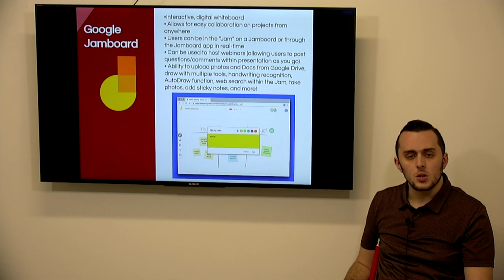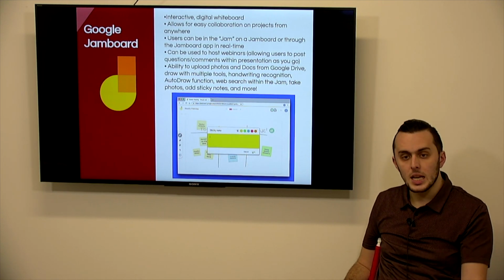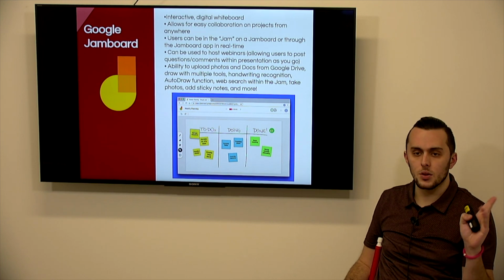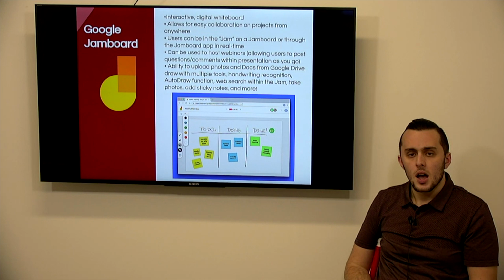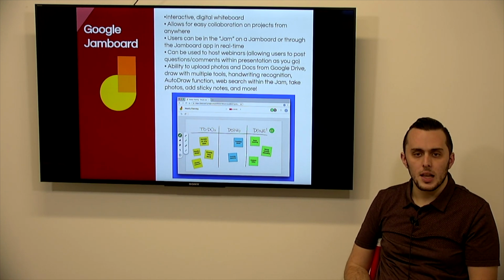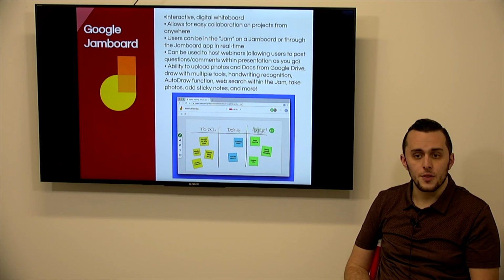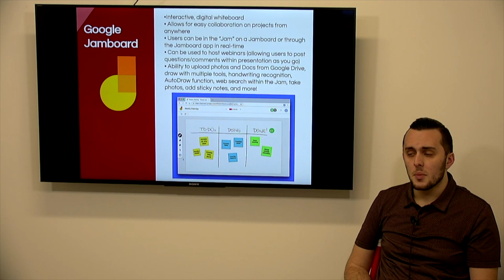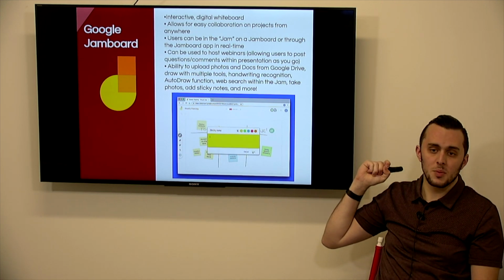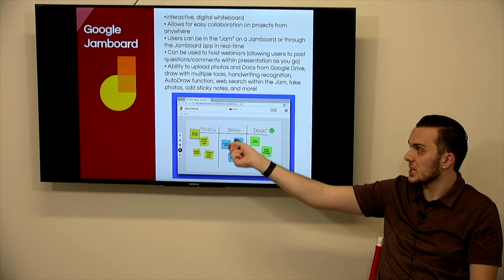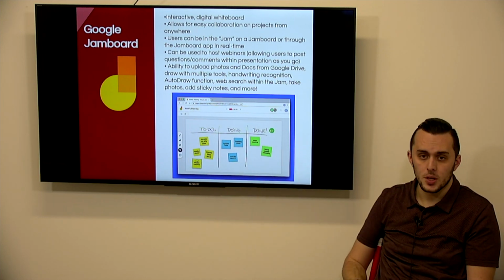Lastly, I'm going to touch on Google Jamboard. So here at the ADP Center, we have two Jamboards. They are the red monitors that we have in our Collaborative Resource Center. So it's an interactive digital whiteboard. It allows for easy collaboration on your projects from anywhere that you may be. Because somebody could be working on a Jamboard here at the ADP Center, but you are watching them work on it from home on the desktop app for Jamboard.